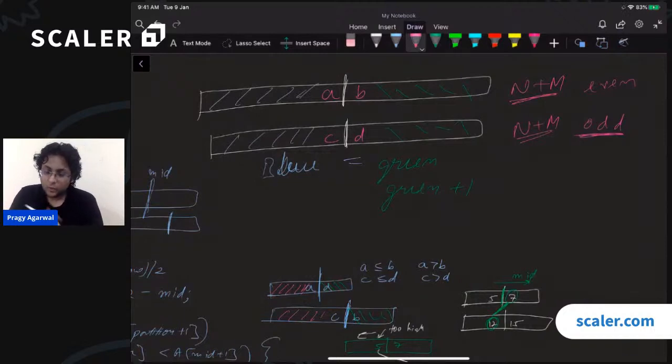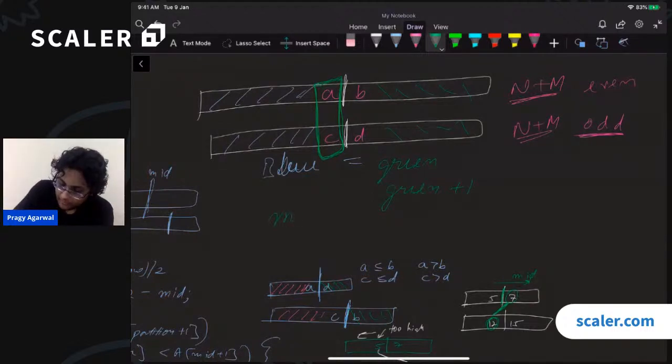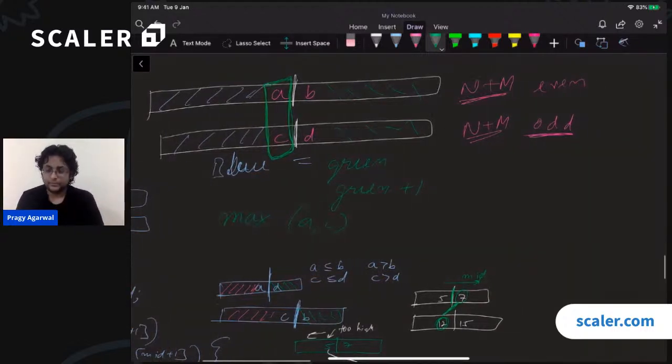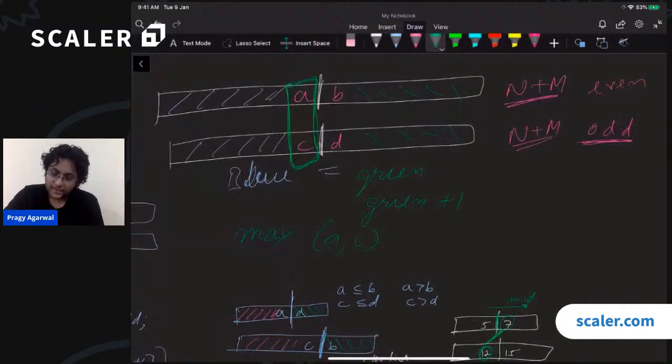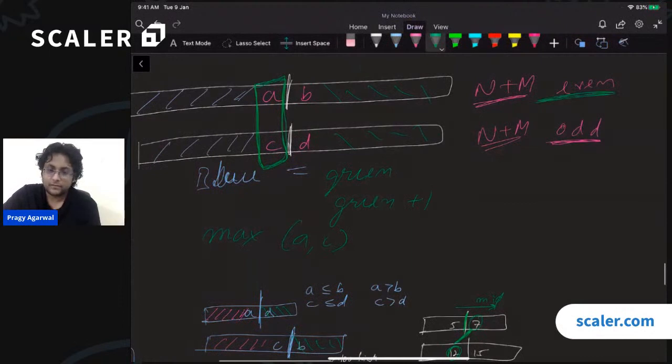then what can I say about the median? The median has to be one of these two things. Yes or no, guys? And which one of these is the median going to be? Is it going to be A or C? Well, it is going to be the maximum of A comma C. On the other hand, if the number of elements are even, then what do I have?